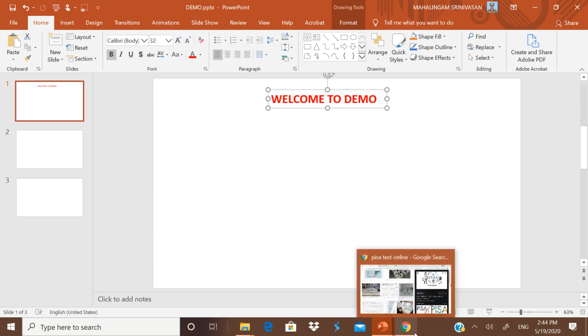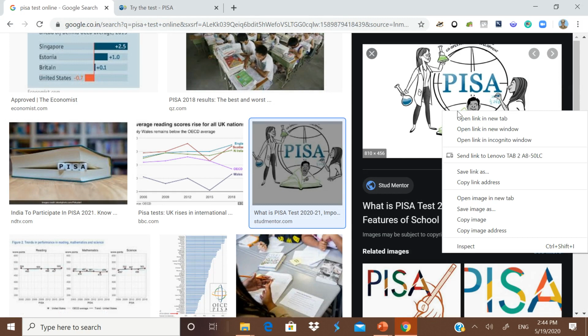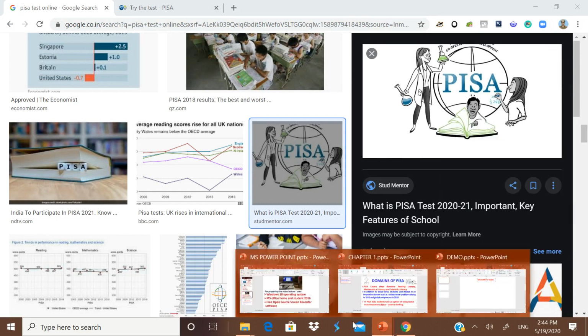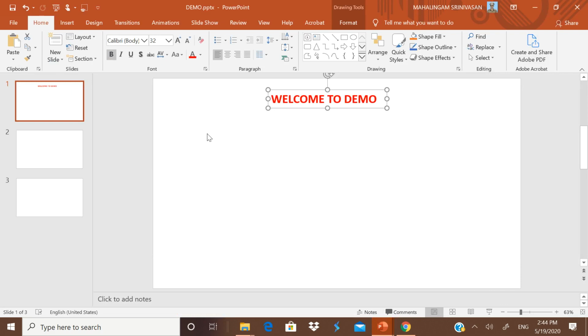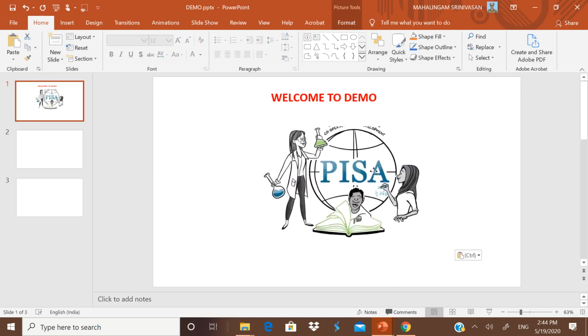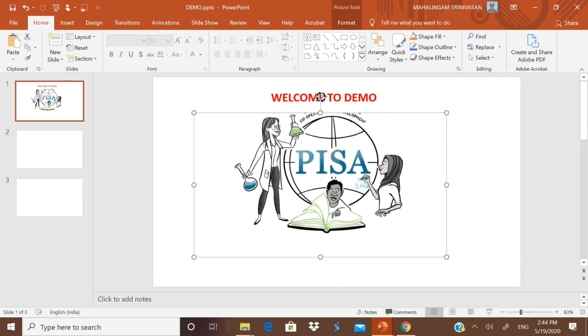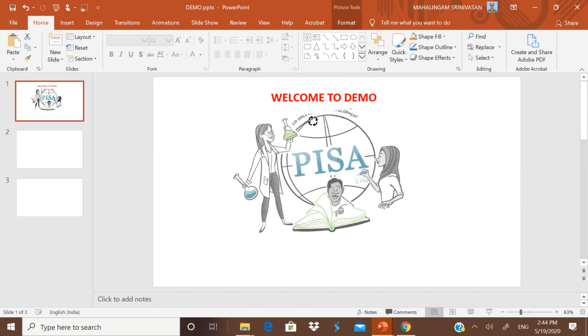Now, copying any image is very easy in PowerPoint. I am going for an image now. A PISA image I will take. I have opened google.co.in. I typed only PISA test online. I got this image. Okay, copy the image and then come back to this demo and then paste it. Okay, now you got it. Now it is moving now. You can reduce its size and you can turn it also as you want.